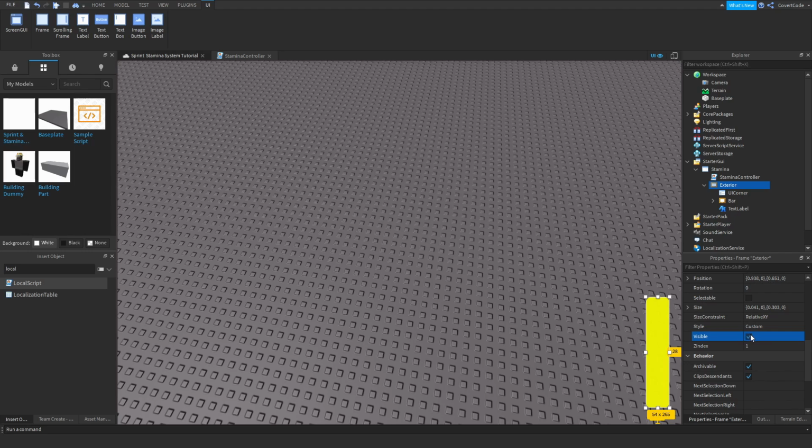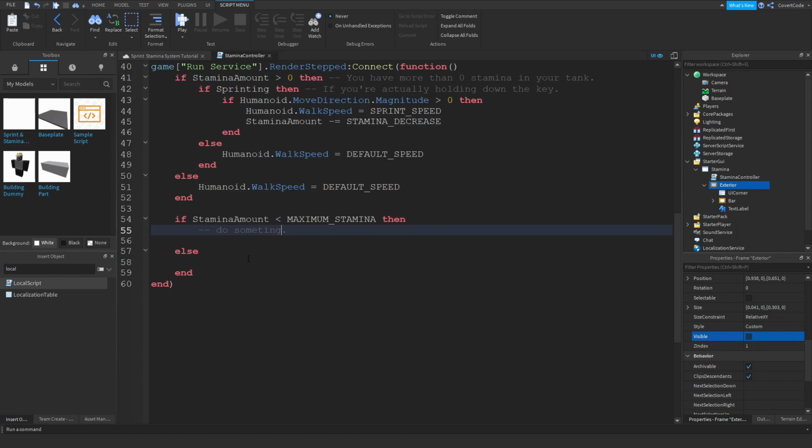So we're just going to disable that if your stamina is full, and if it's not full, then we want to make this visible. So that's what we're going to be doing. So hide if full. So exterior.visible is equal to false. So we're just toggling this property here.